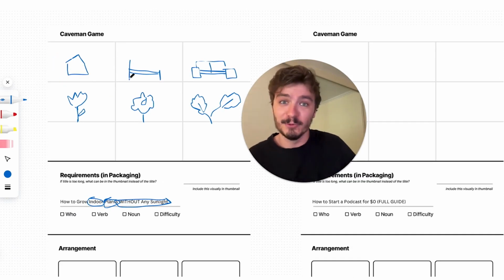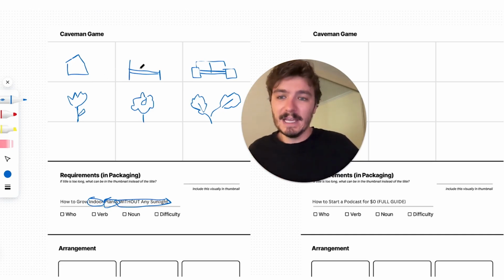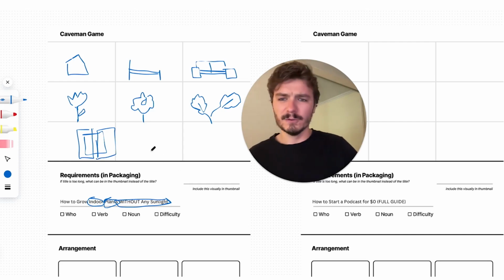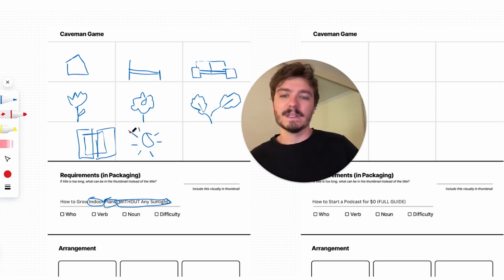These drawings are terrible, but that's the point. It doesn't matter if this looks bad, by the way. This isn't an art competition. You're just trying to do this as quickly as possible. Indoor, plants, and now without sunlight. Without sunlight, I guess a window with curtains. So here's my window with curtains. That's an awful drawing. Then the sun, that's my sun, and that would be crossed out, so no sun.